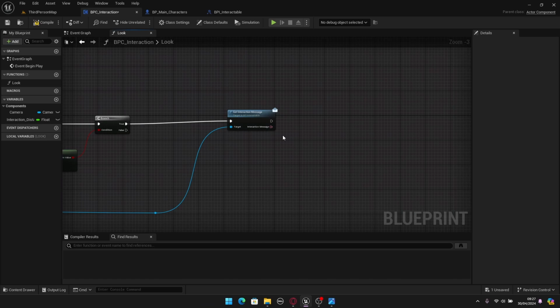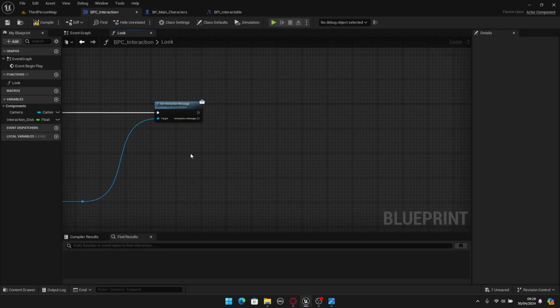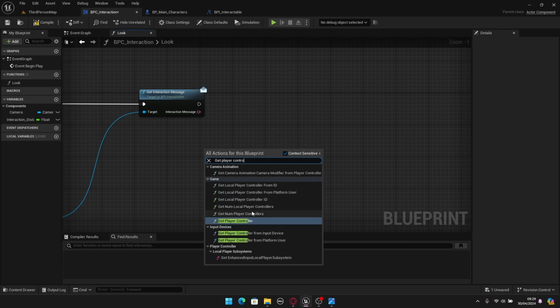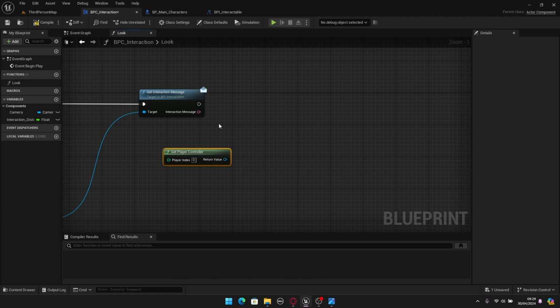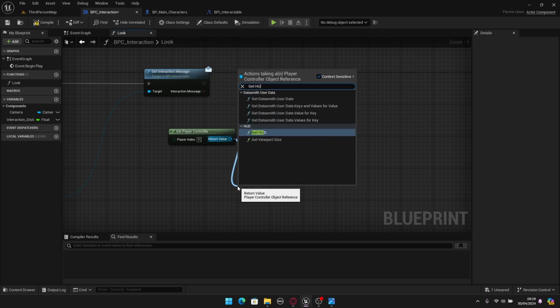So let's do this. To show this to the player, as you may remember, we created the show interaction message event and hide interaction message event in the base HUD class. Because we created this in the base HUD class, we can access this easily from anywhere. How can we access this? Let's go back here to the interaction component, and here let's type get player controller. The HUD is inside the player controller, and from this we can get the HUD. From this return value, let's type get HUD.